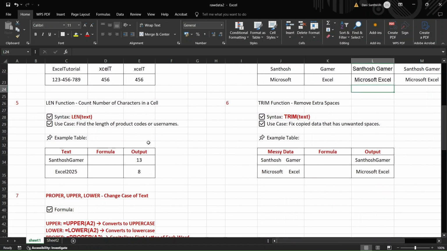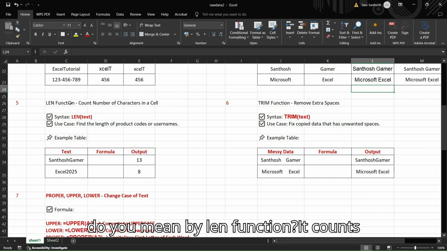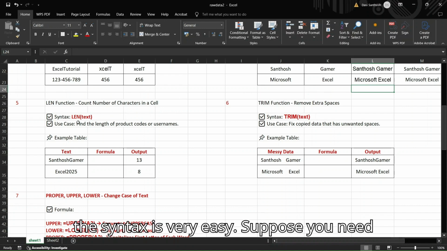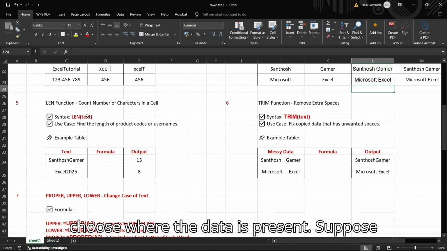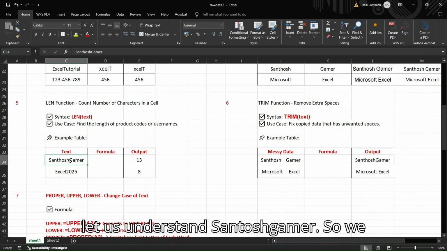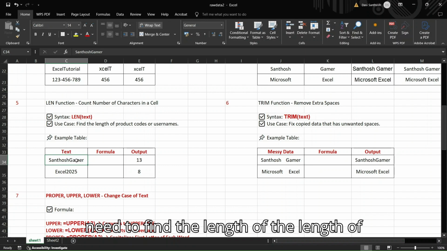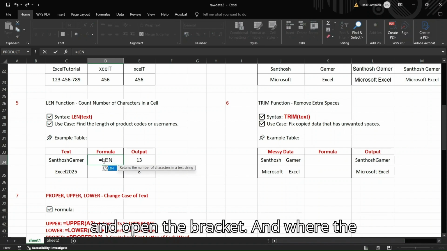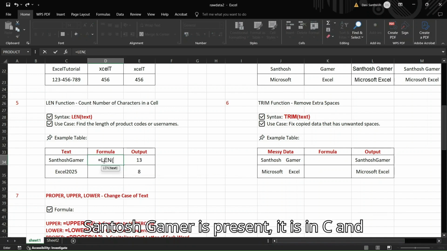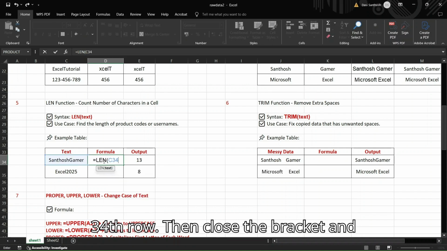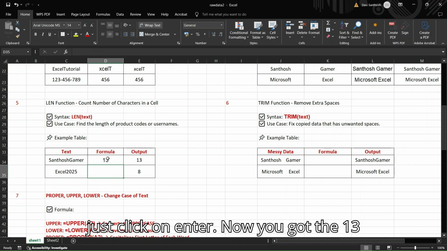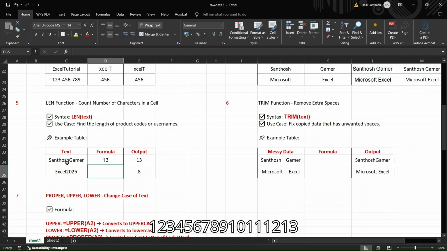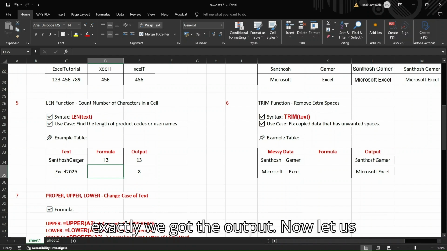Now let us understand the LEN function. What do we mean by the LEN function? It counts the number of characters in a cell. The syntax is very easy. You need to use the LEN function and then choose where the data is present. Let us understand with Santosh Gamer. We need to find the length of the text. So we use equals to and then the LEN function and open the bracket, and where Santosh Gamer is present, it is in C34. Then close the bracket and just click on enter. Now you got 13, like Santosh Gamer has 13 characters: 1 2 3 4 5 6 7 8 9 10 11 12 13. Exactly, we got the output.